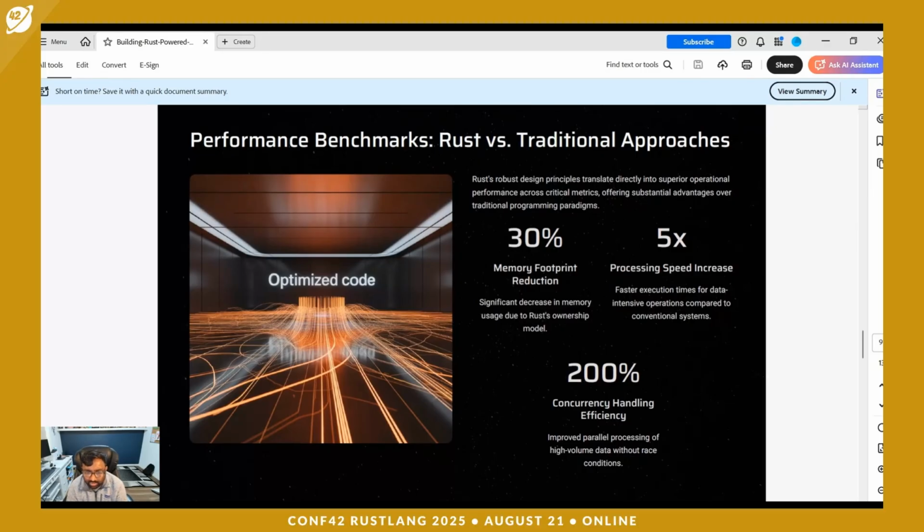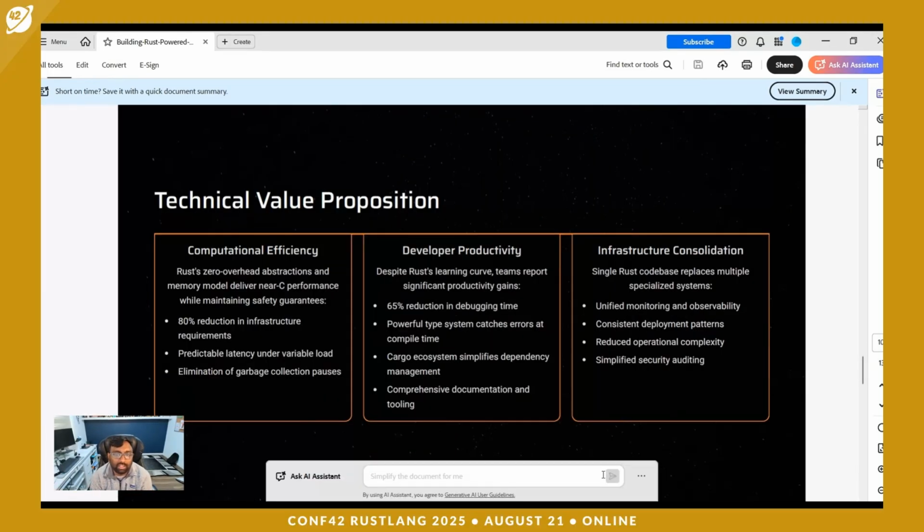And the third one is concurrency and efficiency. Rust can handle parallel tasks up to 200% more efficiently without risk of data corruption or race conditions. This is very critical in industries where multiple systems are updating the same data at the same time, especially in the finance world. These performance gains are not just theoretical. They translate into faster operations, lower costs, and a smoother experience for both internal teams as well as end customers. Beyond the raw performance, Rust also delivers strong business and developer benefits.